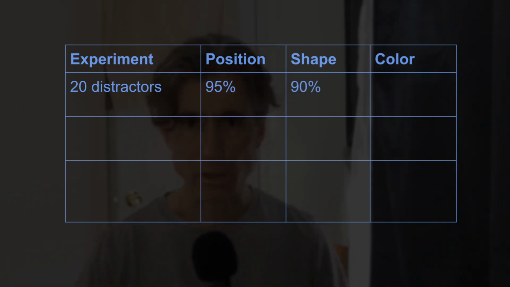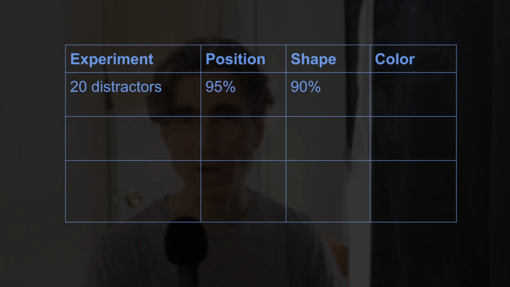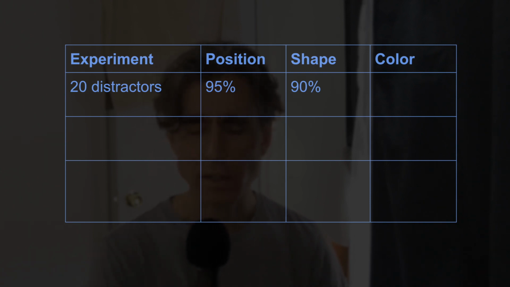So what about shape? Shape also gets really good accuracy, like 90%. Not quite as good as position, but it's pretty high. By chance, if the model just guesses, the probing model would get like 20%. So 90% is really good. The speaker's vision module can see the shape of the object and can see the position.